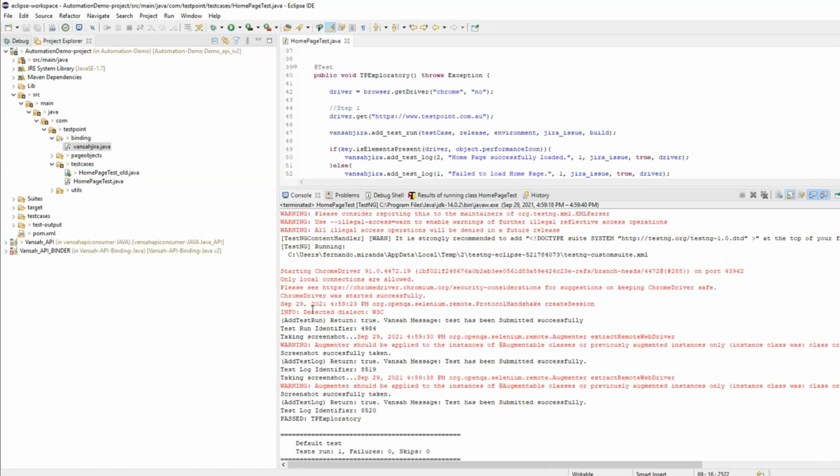Yeah, don't worry about this red message, it's just coming from the Chrome driver. Okay, so we were able to add the test run, and Vansah returns true. Vansah message, testing has been submitted successfully. You can also check the test run identifier, which could be helpful to find your test run in Vansah.